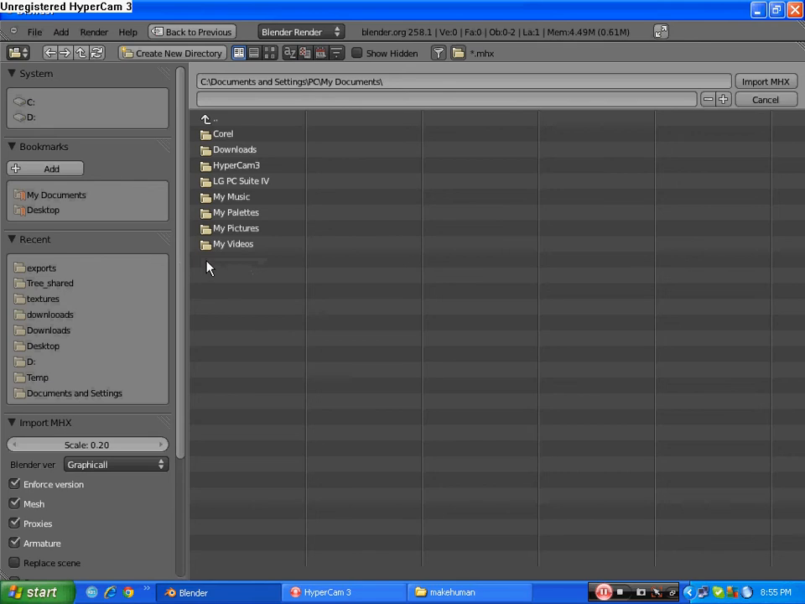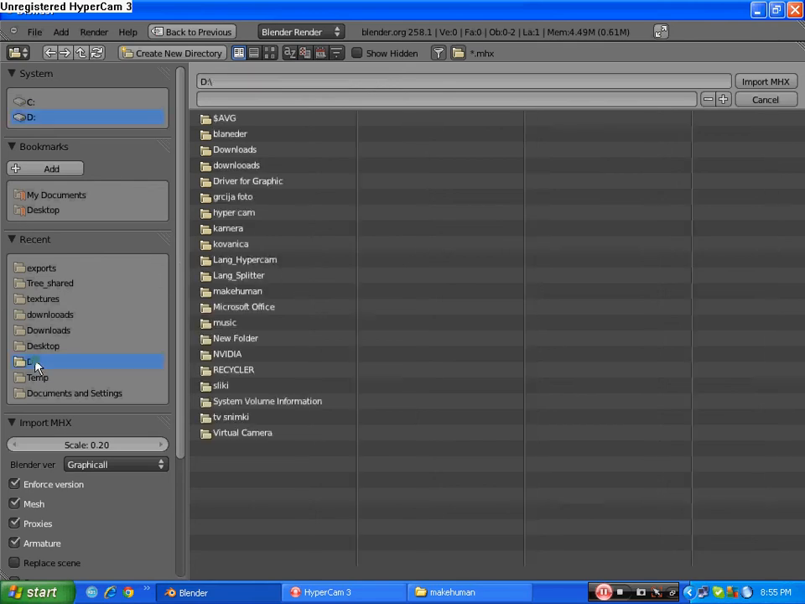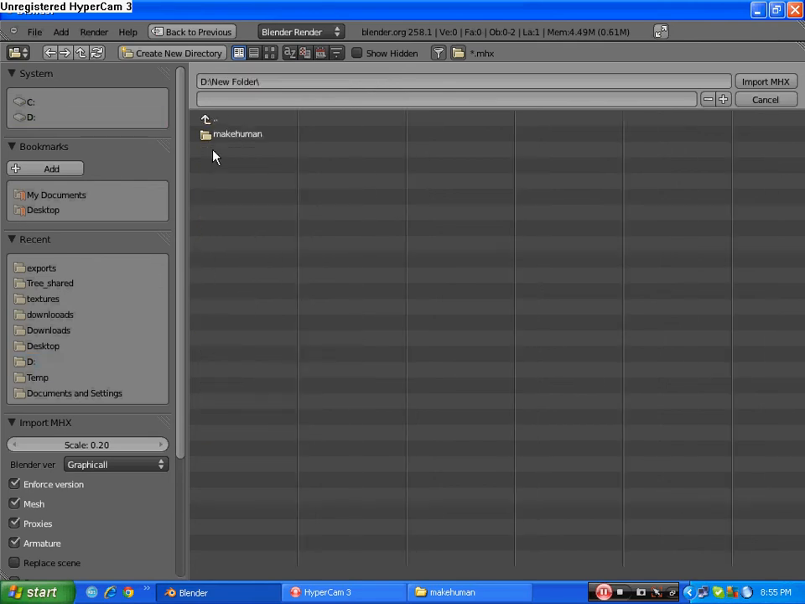Now, because I moved it to D, make new folder and MakeHuman exports. Blender man. 25. Select that because 25 is for Blender 2.5. Man 2.24 is for Blender 2.5. Click import and you need to wait.